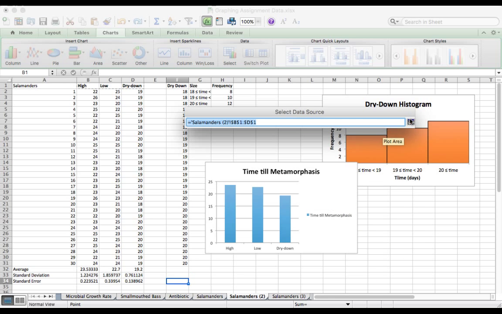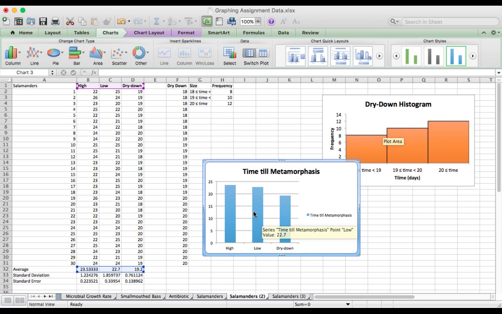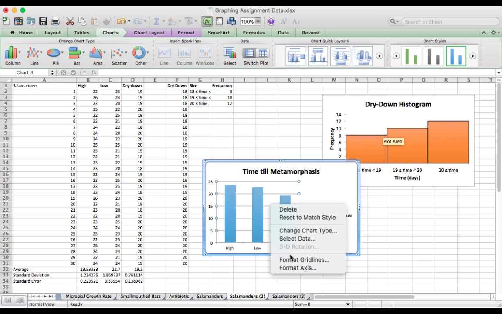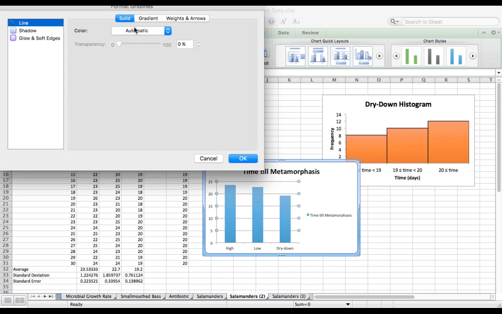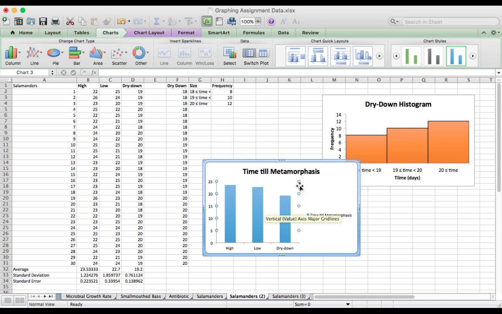Oh, that worked. Cool. So now we're still left with this. Well, for one thing, I hate these horizontal lines, so I'm going to get rid of them. I'm going to change the color to no line. It can go away. And then I need to add error bars.